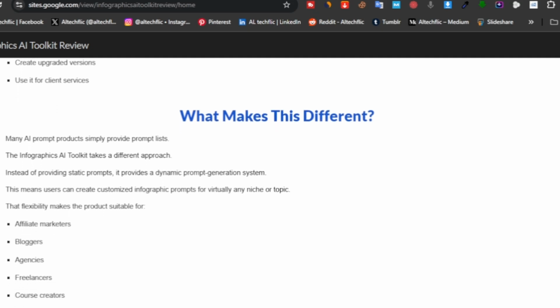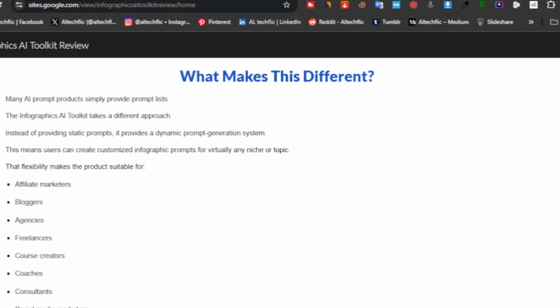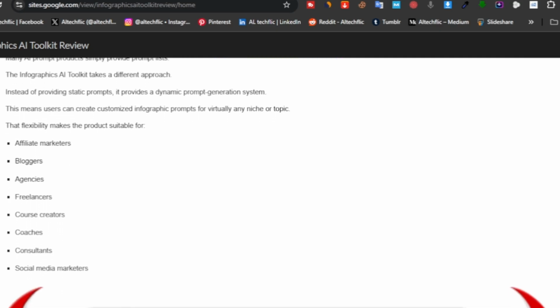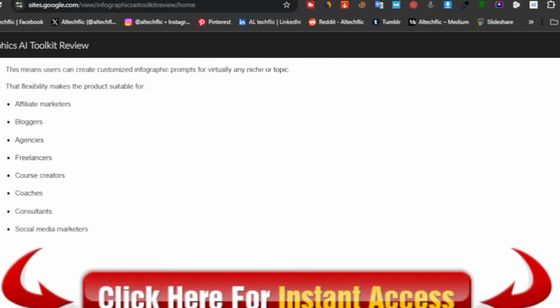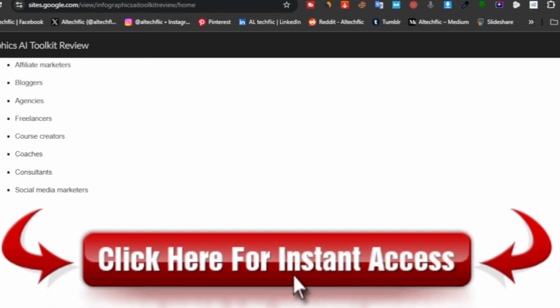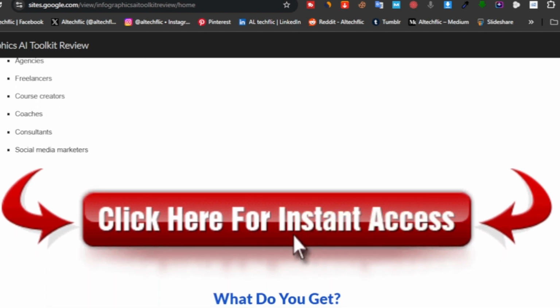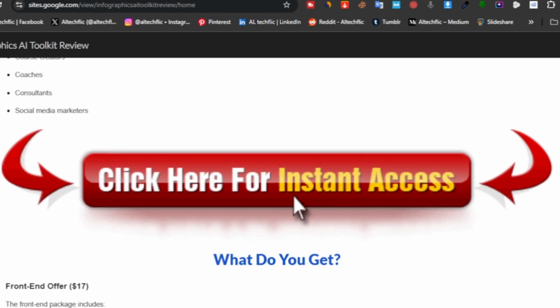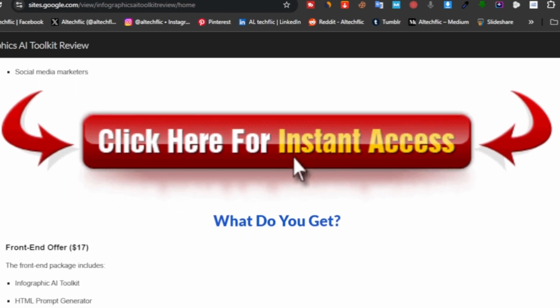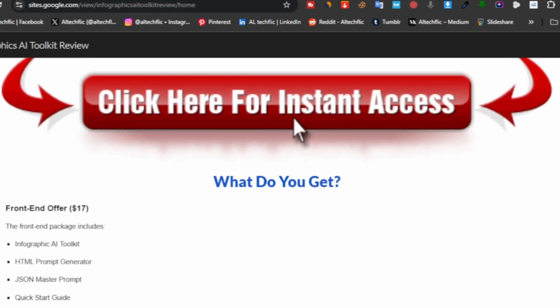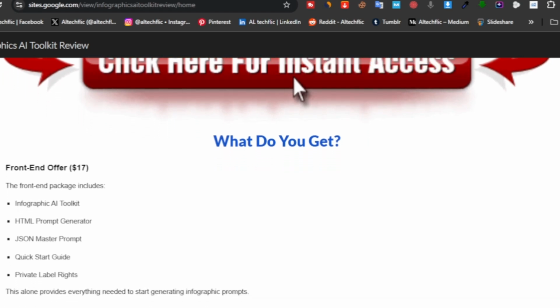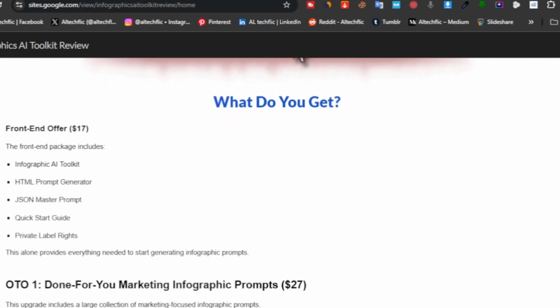That's an important distinction. The quality of the final result will still depend on the topic, the information provided, the AI model being used, and how effectively the user applies the system. However, for people who struggle with prompt creation, this toolkit may help remove a significant barrier. And that brings us to the final question. Who should consider Infographic AI Toolkit?